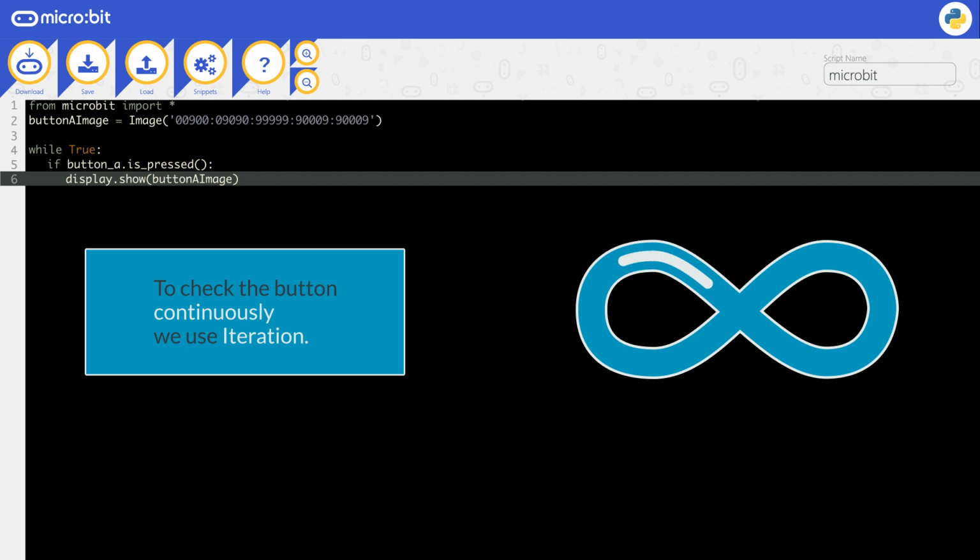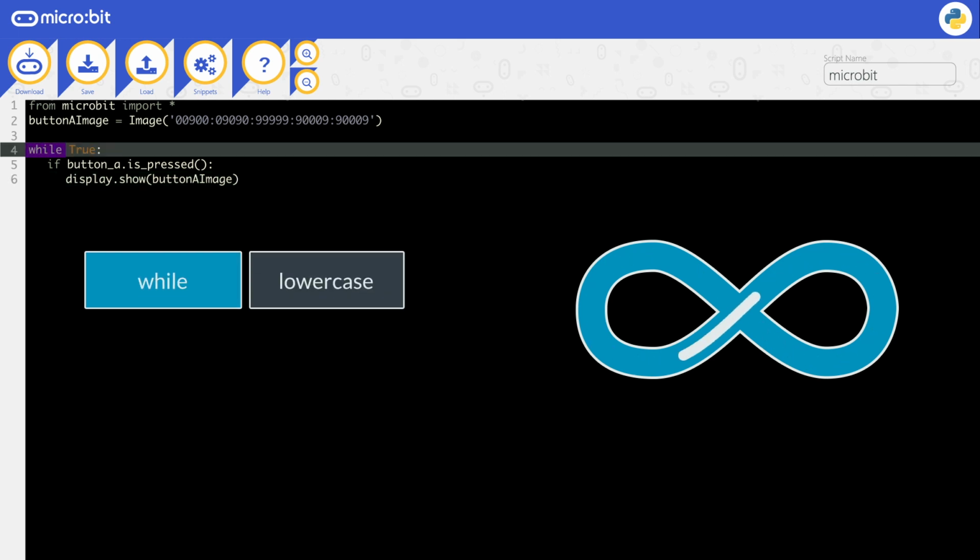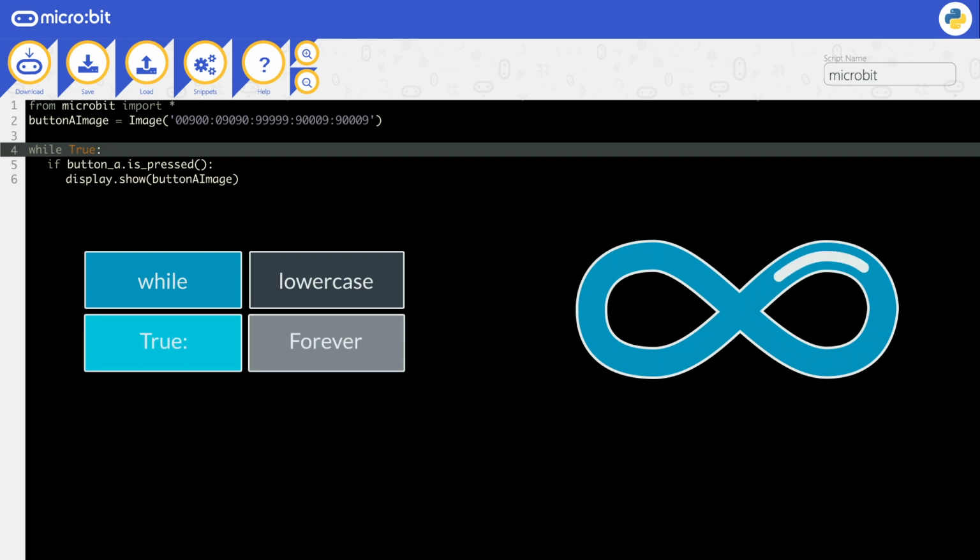Again, you'll learn more about this in a later topic, but you can use the syntax here as an introduction. The iteration uses the keyword while in lowercase on line 4. Putting true after it means it will just keep going forever and never stop, so use this carefully. True has a capital T and is again followed by a colon, like with the selection statement.